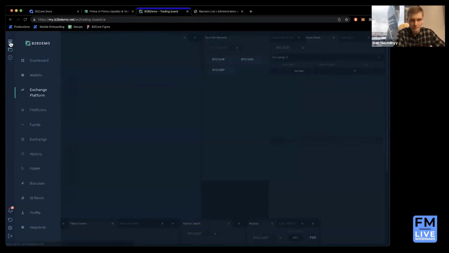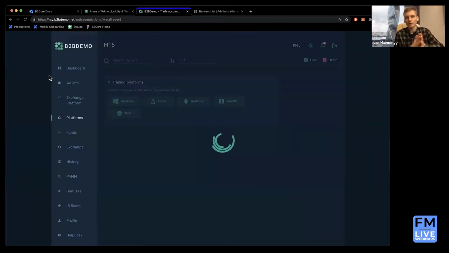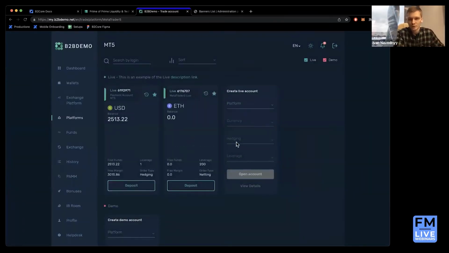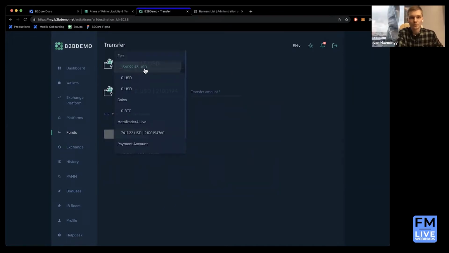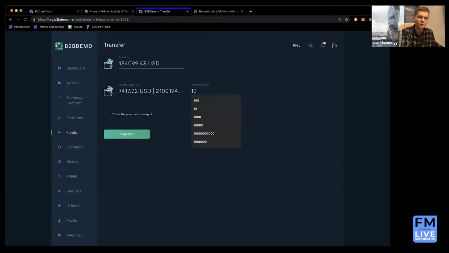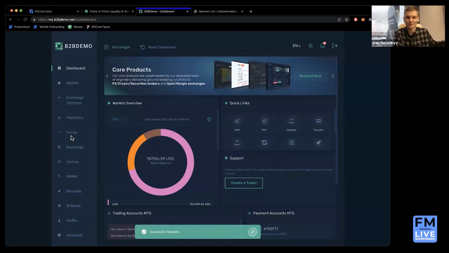So everything is customizable. For the platforms, of course, we have MetaTrader, MetaTrader 5, flagship integrations, and over here I can see my trading accounts, I can see the balances, I can quickly make transactions between those accounts. Of course, over here, let's go in 1,000. And the transfer is done. So I can go ahead and trade on this MetaTrader platform account.